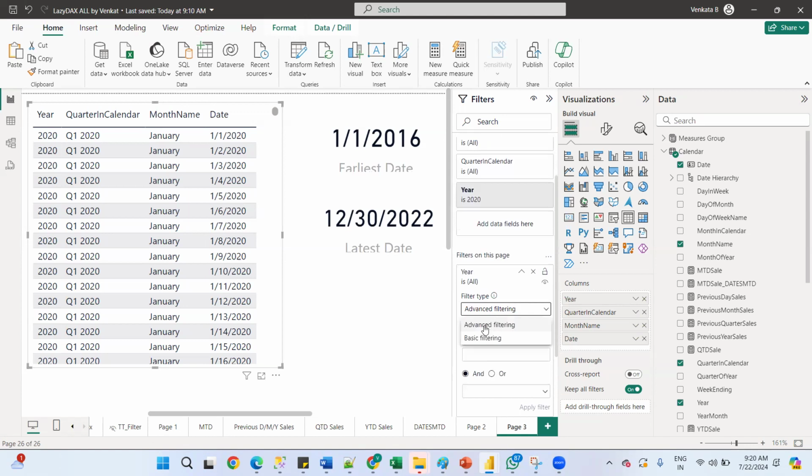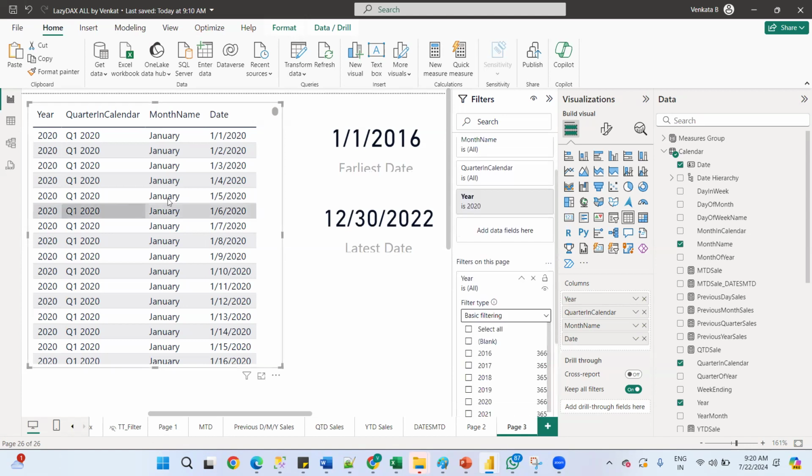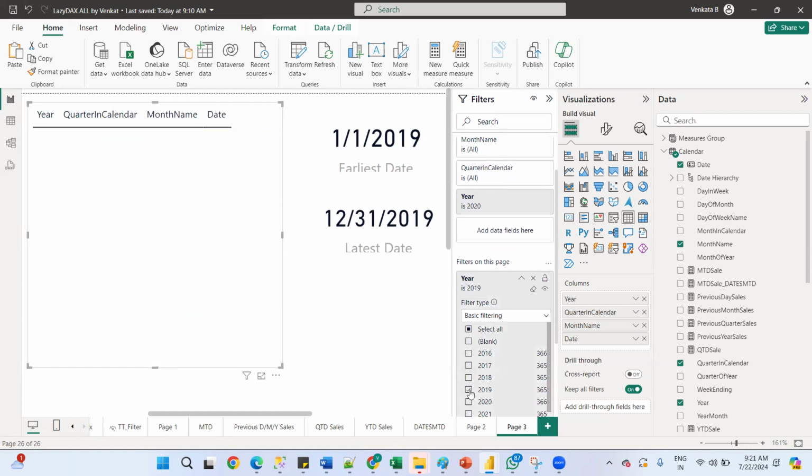What is the year? I want to filter out 2020. So 2020, I'm going to apply here. Let's see, within 2020, what is the min date and what is the max date? It will show. The min date is Jan 1st. When you change here to 2019, it will filter out and show what the min date and max date are.